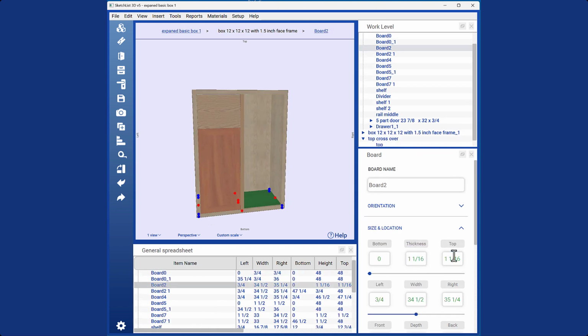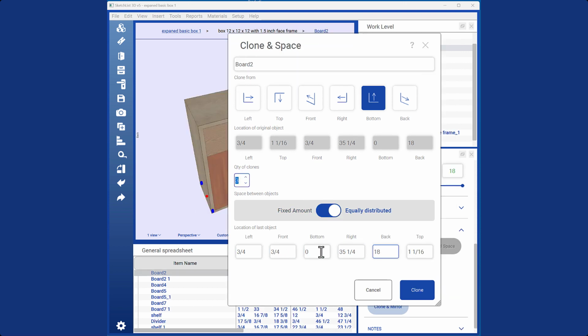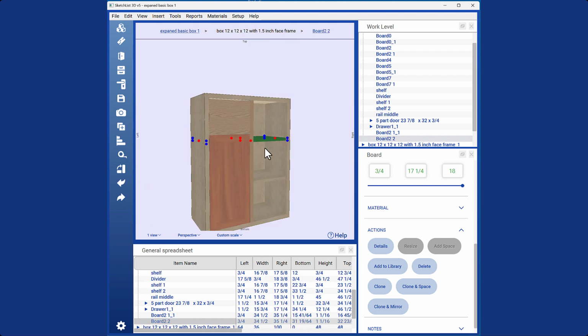Another way to use cloning space is by equally distributing the clones. Starting from the bottom, select a board and choose to do 3 equally distributed clones. Specify the endpoint for the final board. The cloned boards will have equal spacing between the spans.